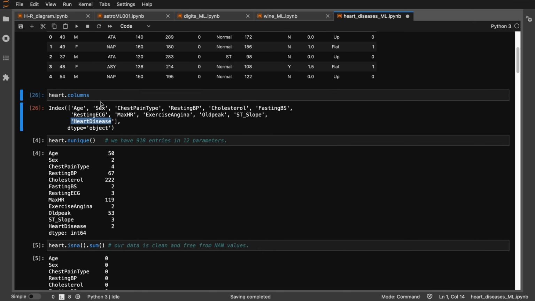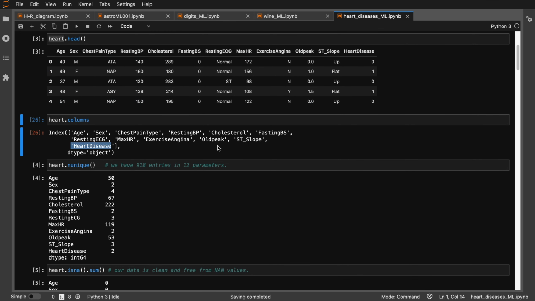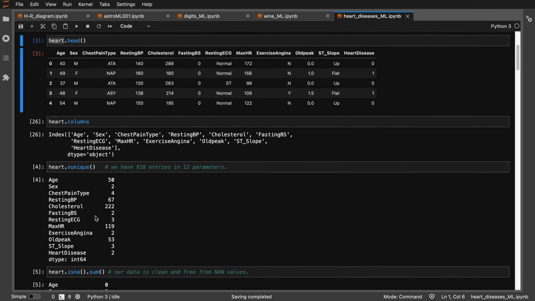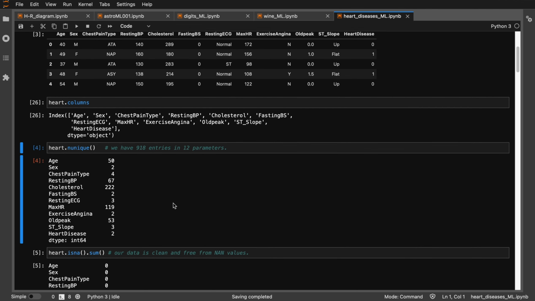So let's see what the basic parameters inside it are. What is the age? It means how much variation, like 40, 50. Let me explain it like this. If you see ST slope here, it gives 3. That means there are 3 unique parameters in which it is defined. We can get this by using nunique. That way it will give me the number of unique entries in the data set for the following parameters.